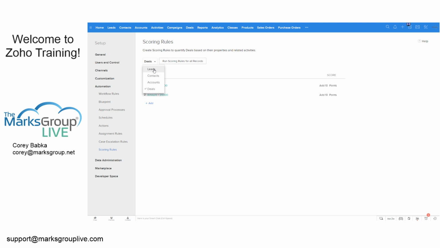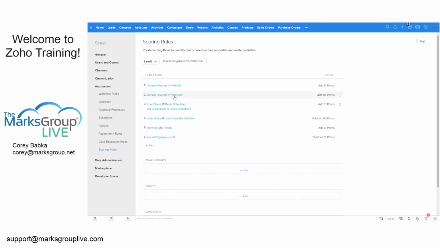When I end up doing this on the lead side, you can notice here what I've got. This is a nice one that shows addition and subtraction. We've got some annual revenue. Annual revenue is greater than $1 million. Add another 10. If the lead status is here or here or here, add 2 points. But if the lead status is junk or not qualified, we subtract 10 points. And that kind of negates everything except for that annual revenue.